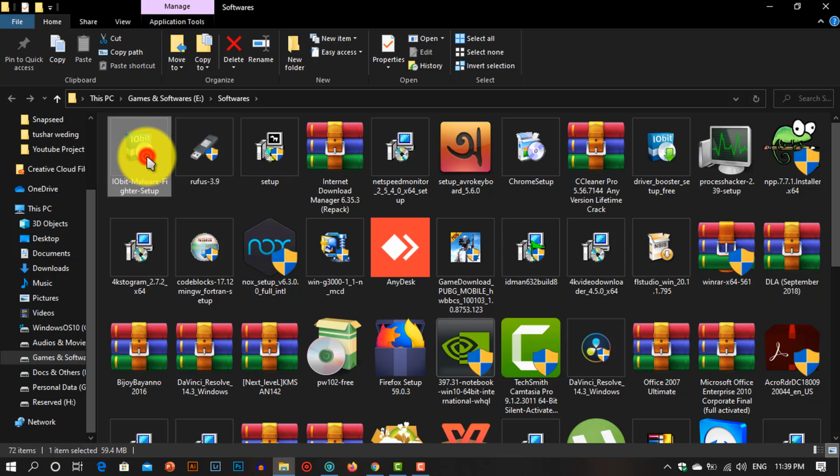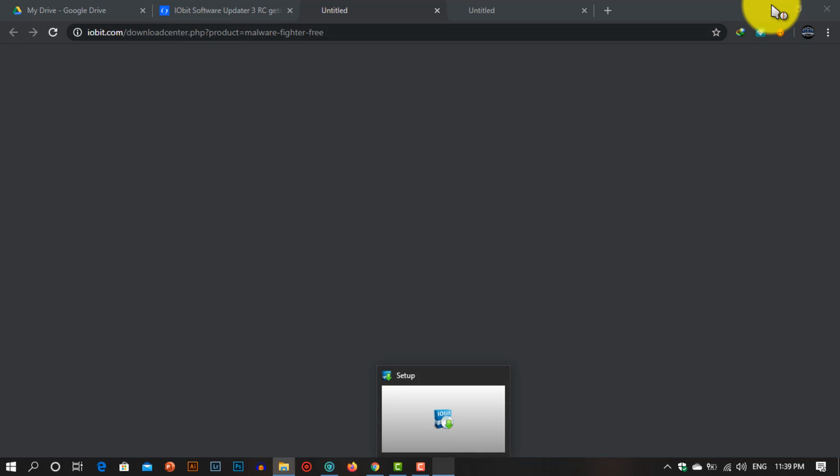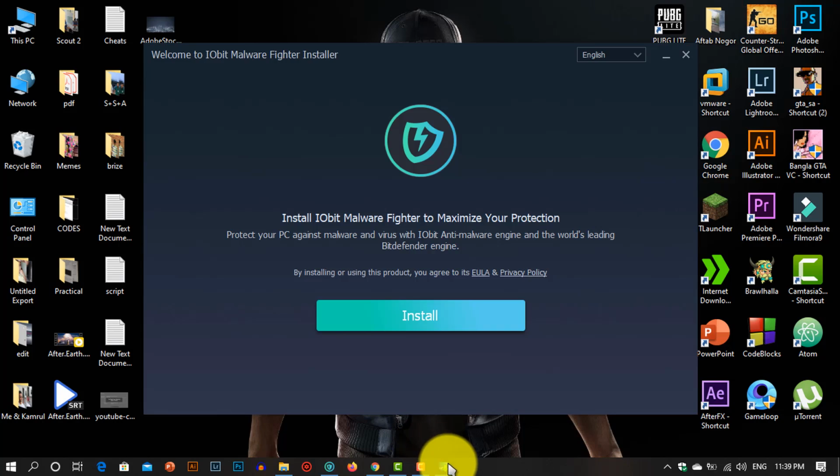Now go to the location where you downloaded the setup software. Double click on that. Then install it like this.